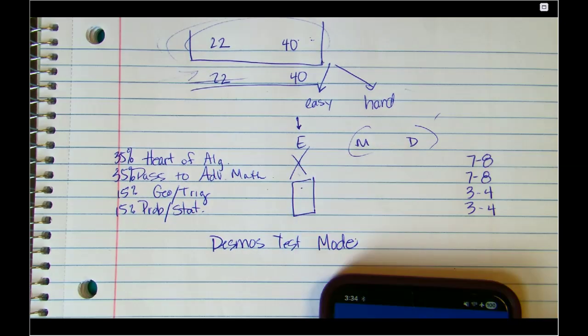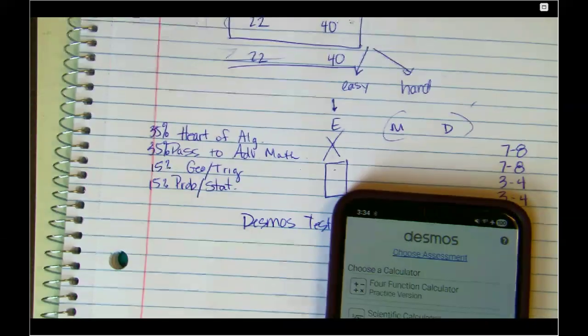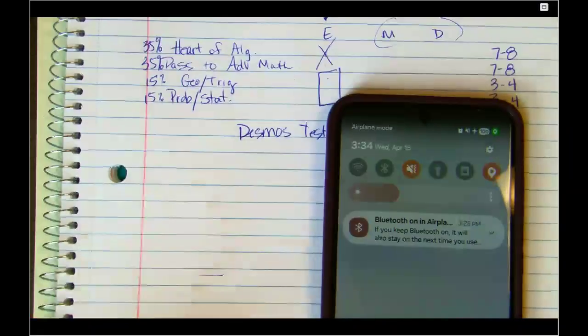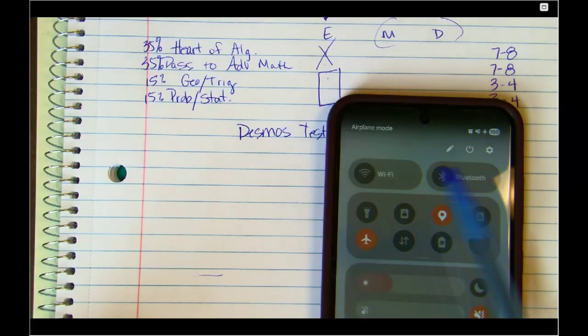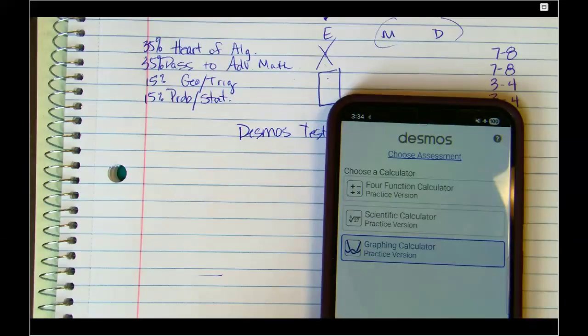Now, to put it in secure mode, I want you to listen to me. I'm going to give you two sets of instructions. If you use Android, go to your settings and turn off Wi-Fi, turn off your Bluetooth, turn on your airplane mode. Okay, this is for Android people. Turn off Wi-Fi, turn off Bluetooth, turn on airplane mode. Now when you run your Desmos test mode, you're going to hit start test.